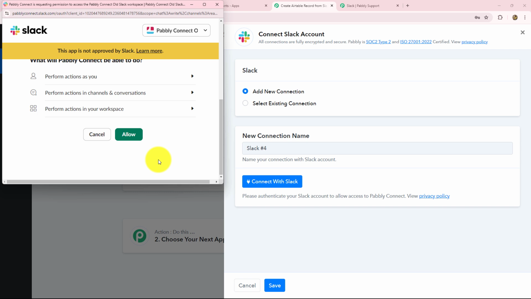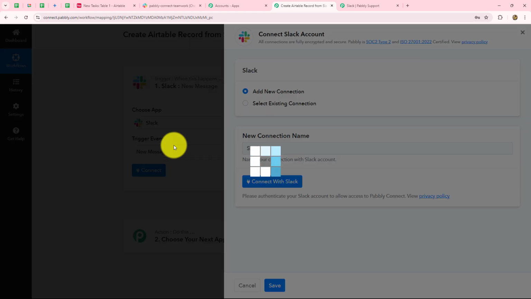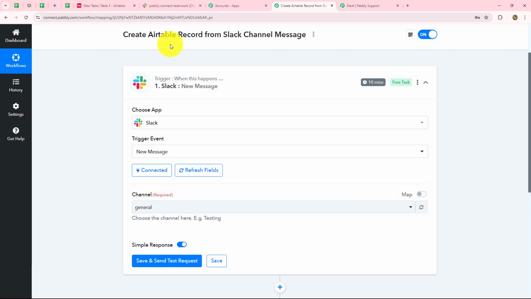So my data is 100% safe with Pabbly Connect. So I'm going to click on allow fearlessly. As we have done that, you can see that the authorization has become successful and the connection between Slack and Pabbly Connect is built successfully.